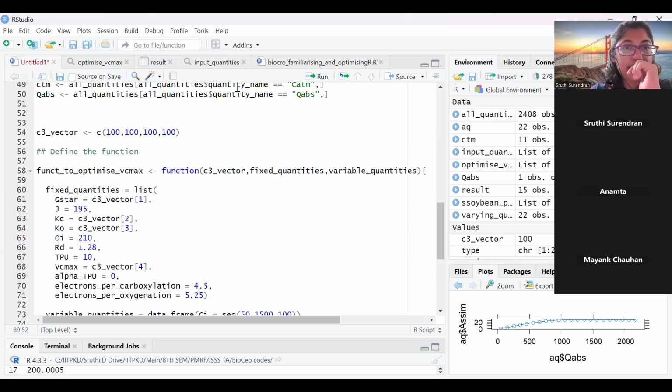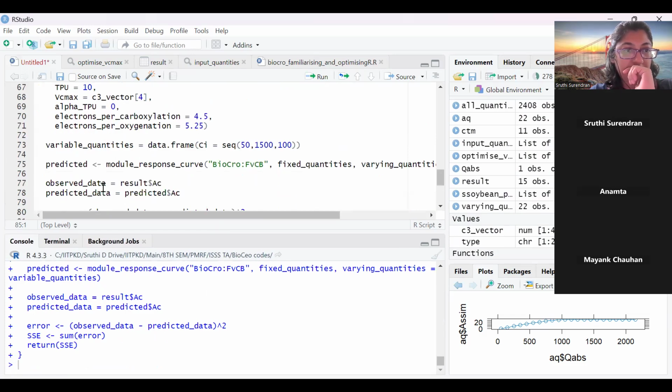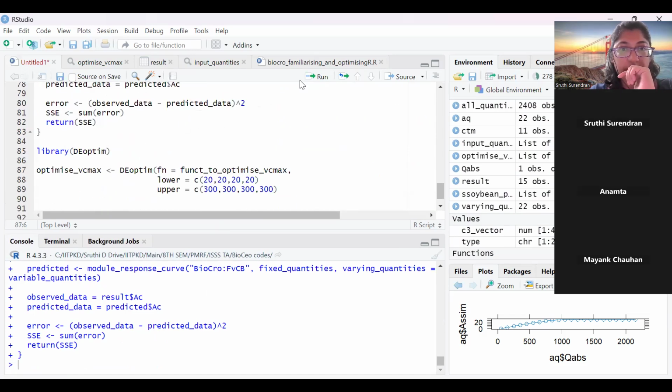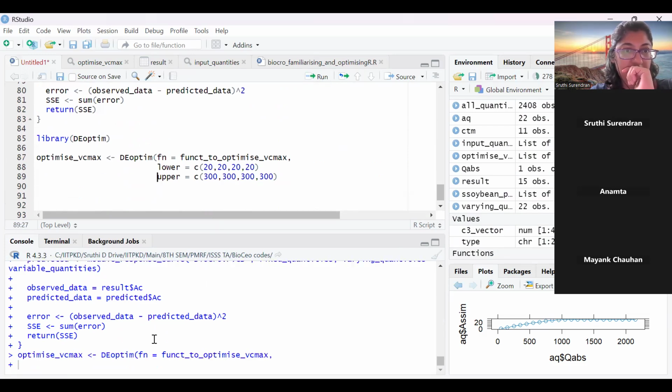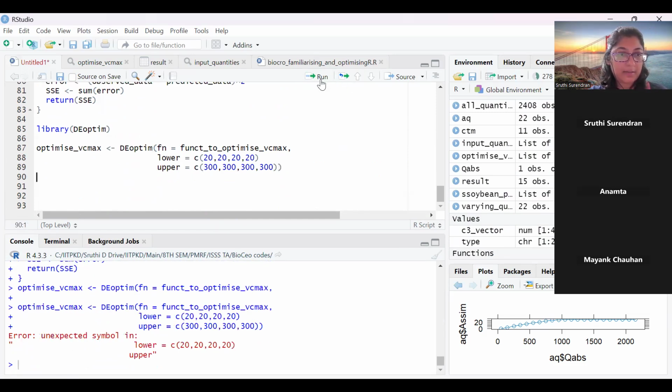Now again, run C3 vector. Run this function. There are no errors as of now. Now optimize this, and sorry, I just forgot to put a bracket here. So now run the optimization. What happened? Okay, sorry, here a comma is also not there.